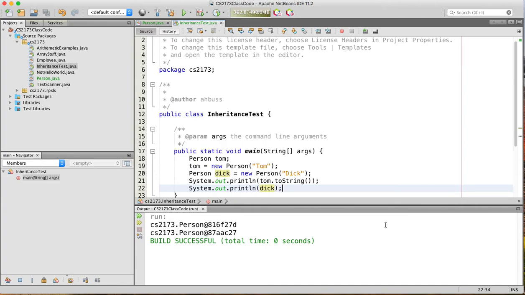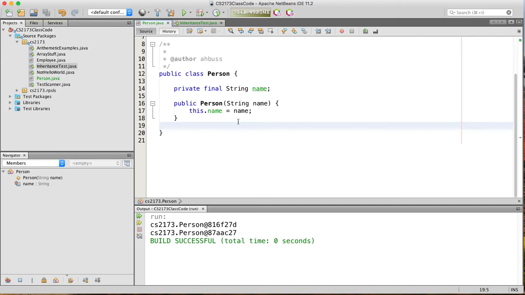Looking at this, which one is which? You don't know, right? I mean, I could look here and say, okay, yeah, because I printed Tom first, but that's not very useful, right? What would be more useful? To actually print the name, so I know who it is. How can we do that?